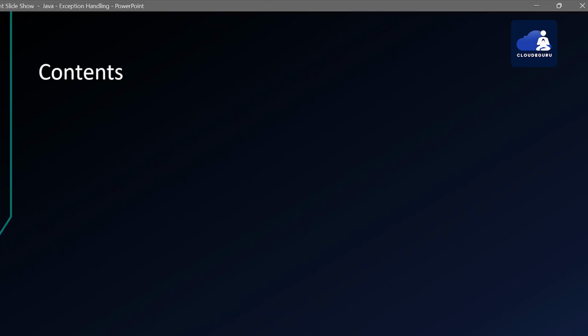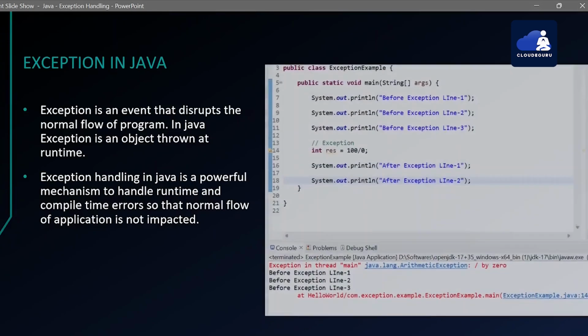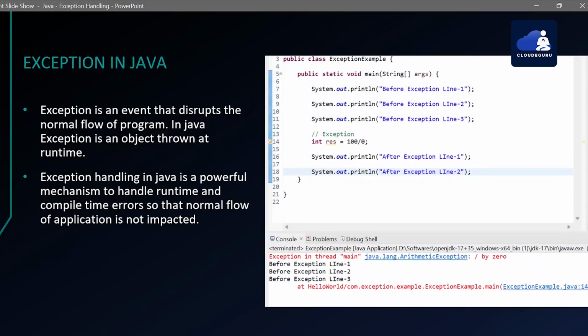In this lecture, we'll understand what exceptions are, then we'll see the exception hierarchy that is there in Java. So let's get started. Exception. What is an exception? An exception in Java is an abnormal condition that interrupts the normal flow of execution.